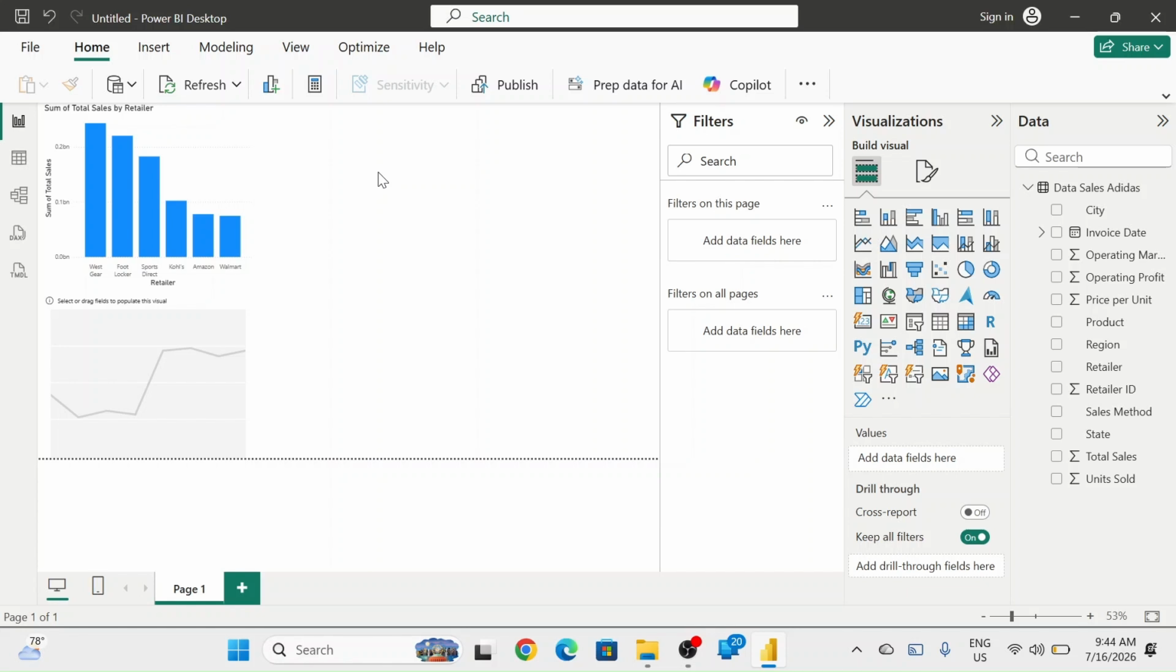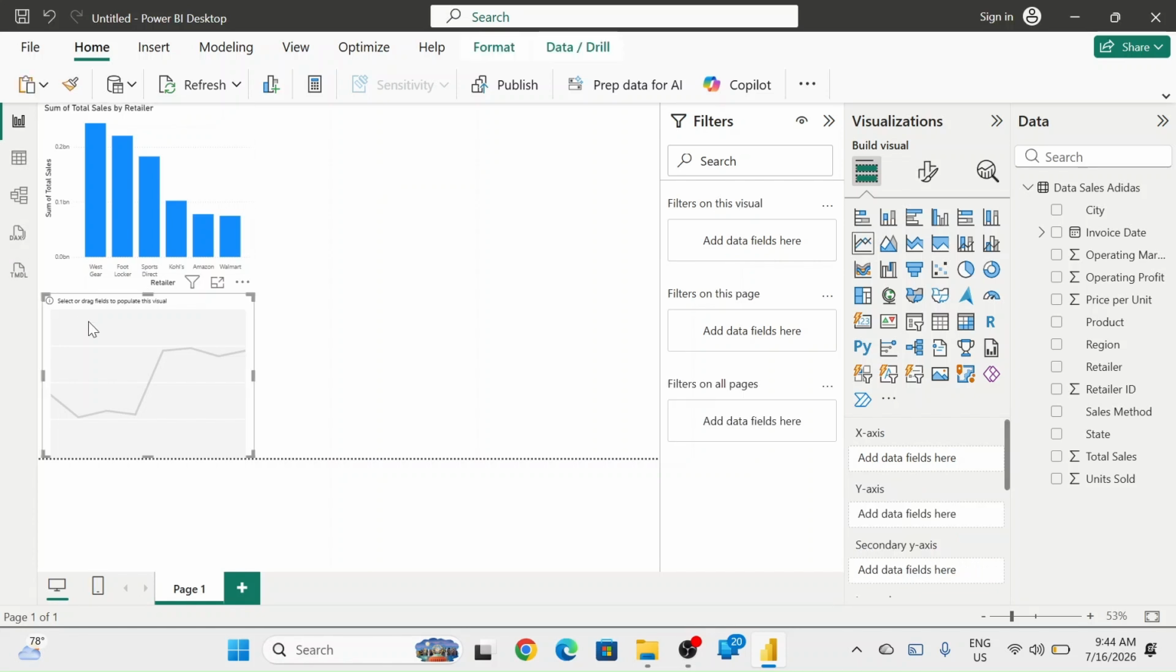And we want to understand their performance. So here again, let me click on the line chart. We have the x-axis and then the y-axis here again. In the x-axis, we will take the invoice date and drop it in the x-axis, and then we take the total sales and drop it in the y-axis.